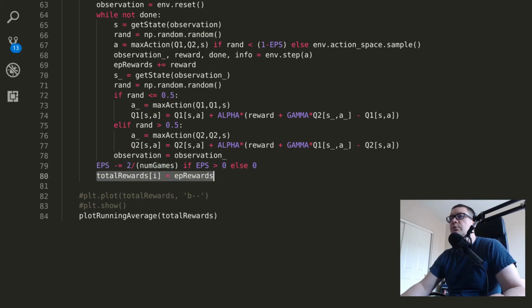And of course, you want to keep track of the total rewards for that episode. And recall, in the cart pole example, the agent gets a reward of +1 every time the pole stays vertical. So every move that it doesn't flop over, it gets 1 point. And at the end, you're going to go ahead and plot your running averages. So I'm going to go ahead and run that. And that'll take a minute.